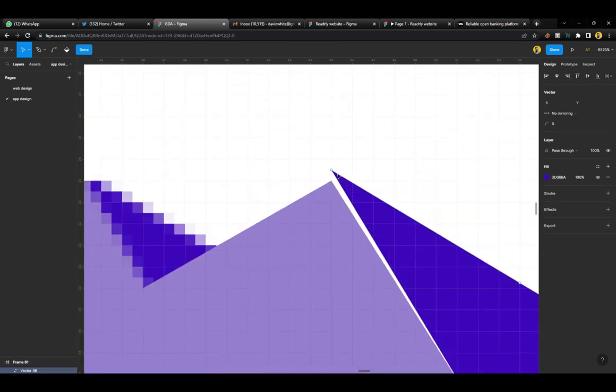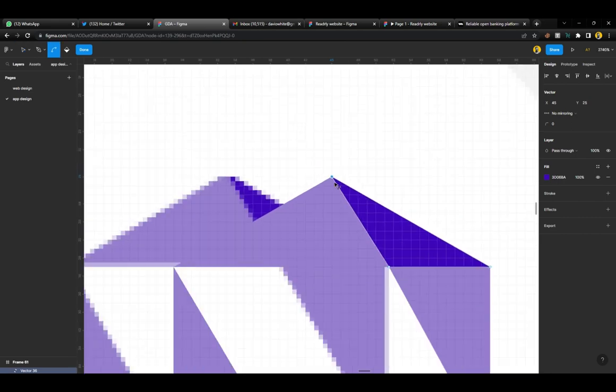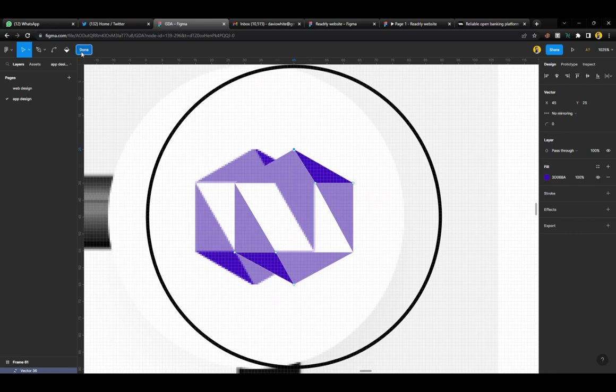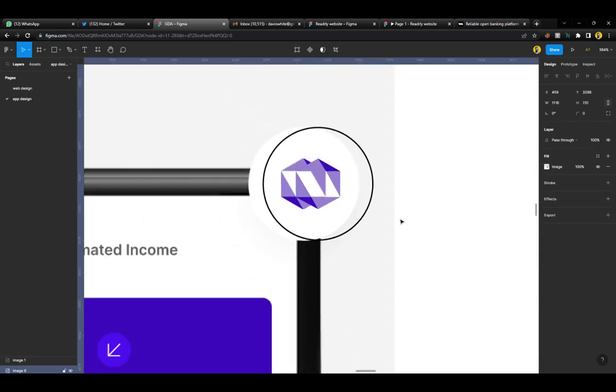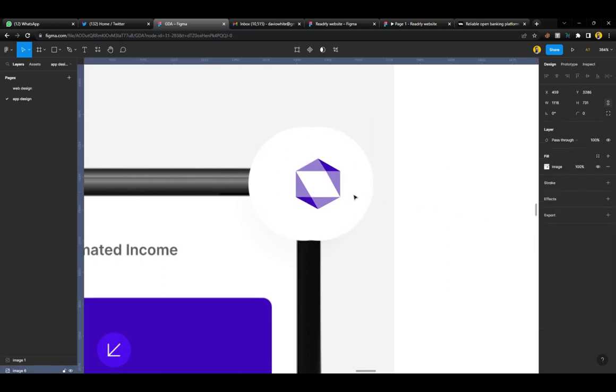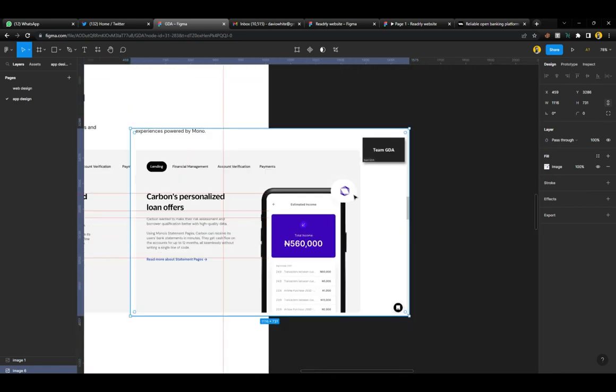All right, so time to fix this guy. Double click and just bring this downwards. Let's see if it's the same. All right, so we have that guy sorted. Now let's see if it's actually sorted. Give it our white, and that is it. Get rid of the stroke, and we have our guy.